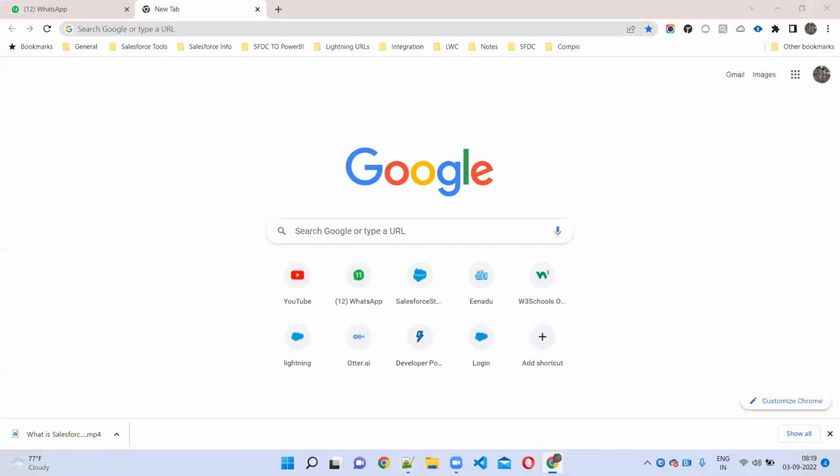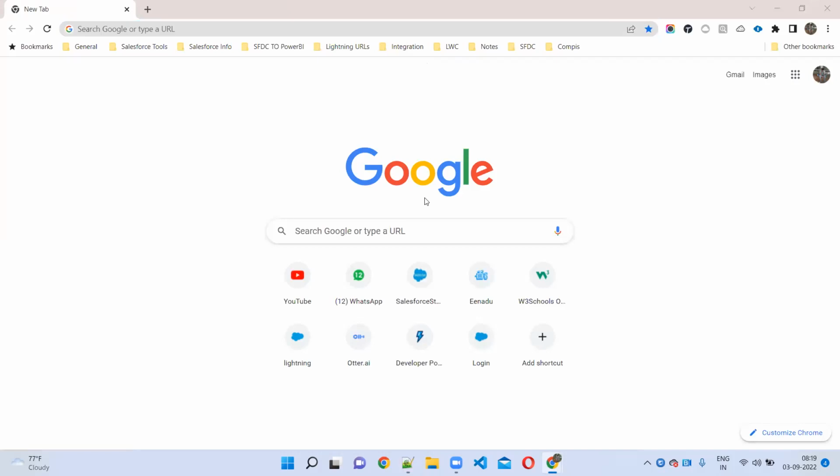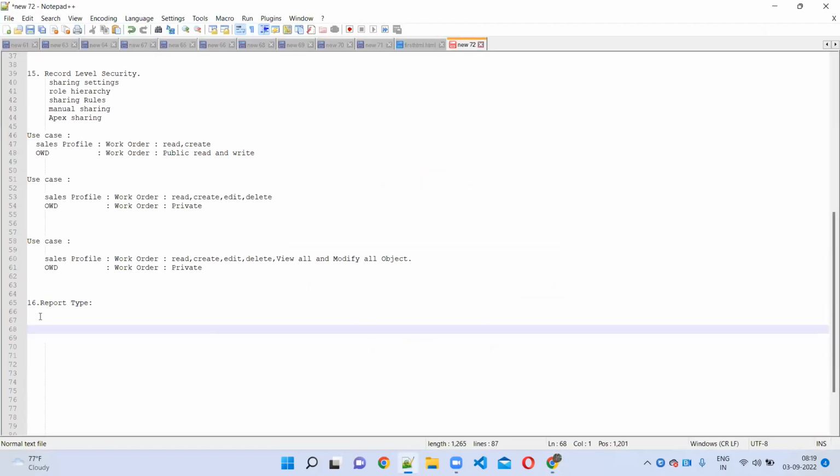One minute. So, what is a report? Pooja, madam, how many types of reports do we have? A report is generally the summary of the data required in the organization. So we have tabular reports, summary reports, matrix reports, and one more, the joined report.